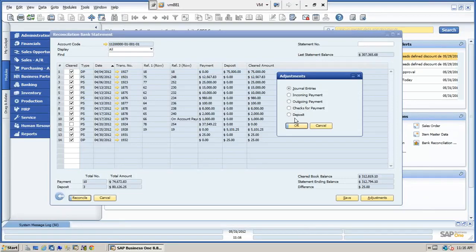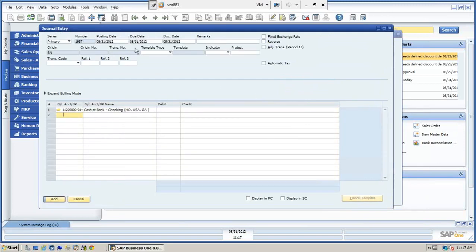It allows you to do it here for whatever reason. Maybe you did a manual outgoing check. You wrote the check manually, you forgot to enter it to SAP, and now you see it on the bank statement. You can actually do the outgoing payment. Here I'm going to do a journal entry. I'm going to select it, okay, and you can see the journal entry information comes up.